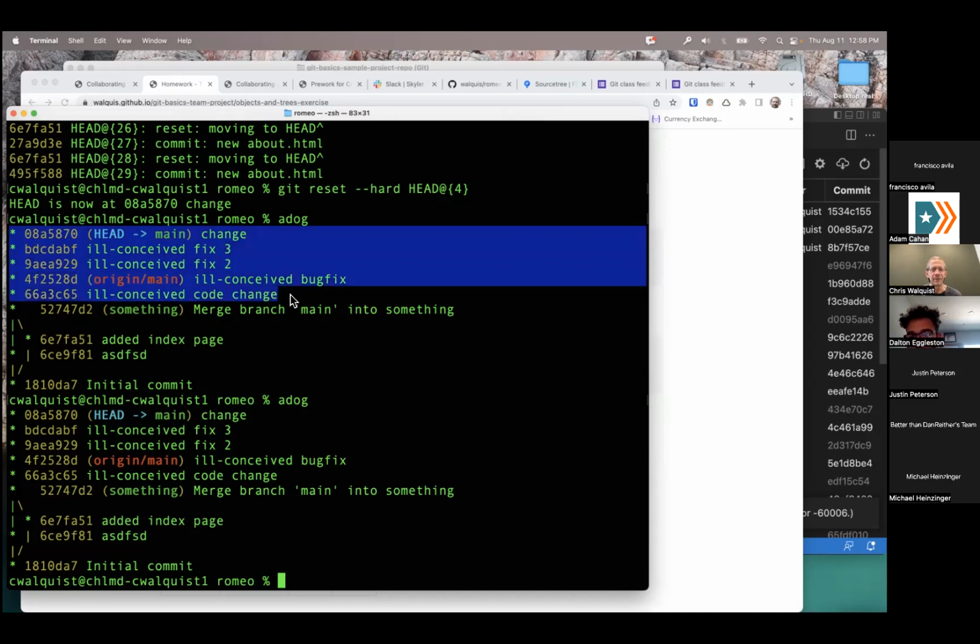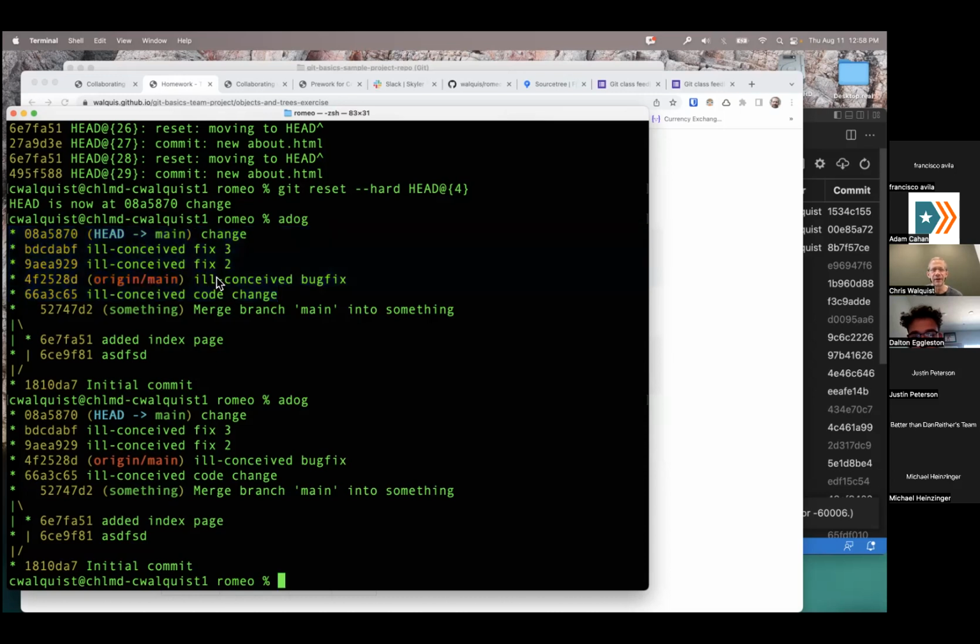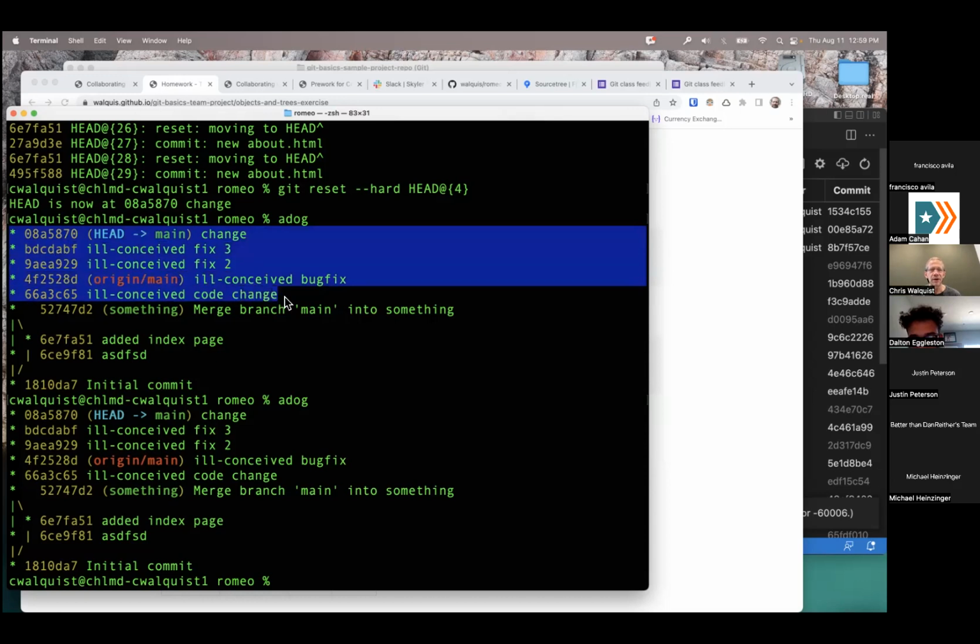But the actual whole mess started well before what I've also shared with the world, and it's now gone out into the wild, basically. This ill-conceived bug fix and code change is now out there. So what I would like to do is take all this and squash the final result into one commit and share that. So let's try that.